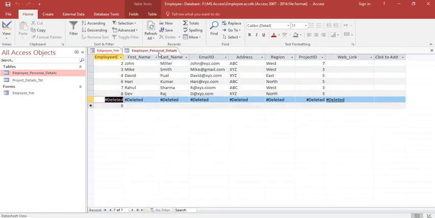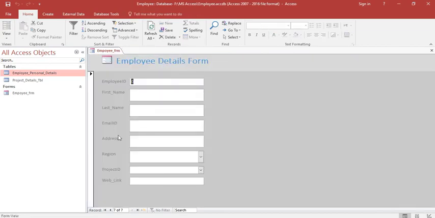Now if I open this, you can see deleted values in my 9th record. So this is how we can delete record from our table. Let me just close this. Okay everyone, this is one thing about forms and form designing. Now let's explore footer also.